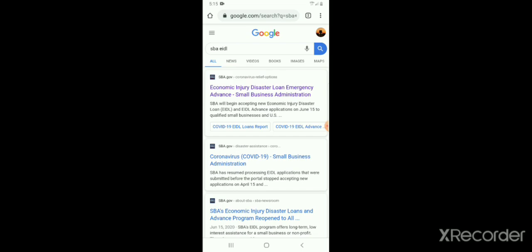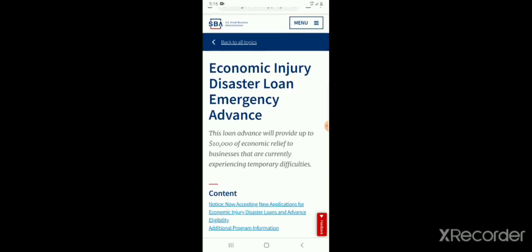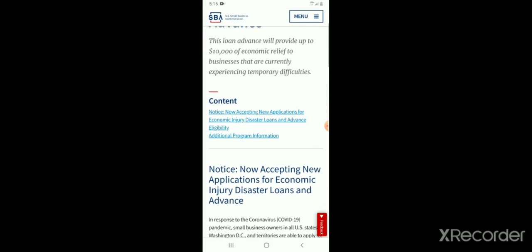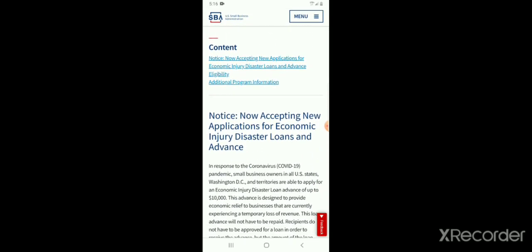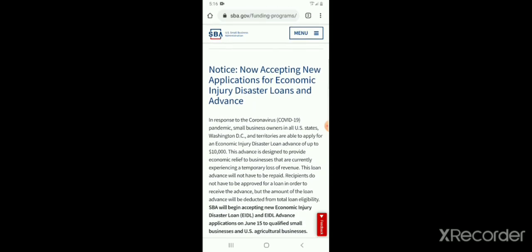Hopefully you can see the stuff on the screen, and type in SBA EIDL into Google Chrome, and this will show up. As you can see, the SBA, the government agency, is right now accepting applications for the coronavirus disaster loan and advances. What it means for me, I applied and I got money.